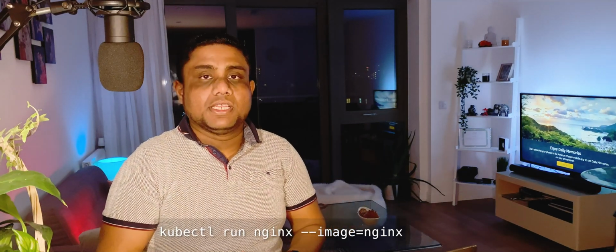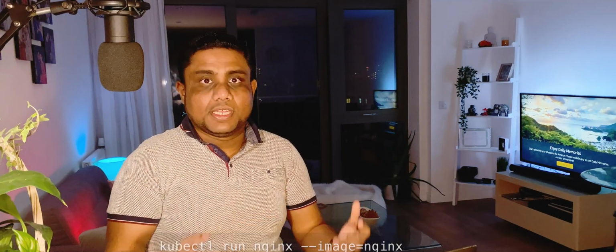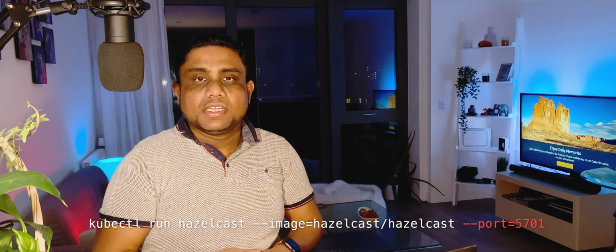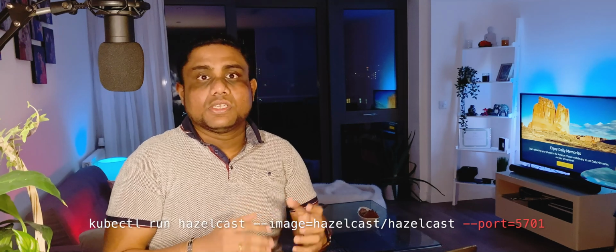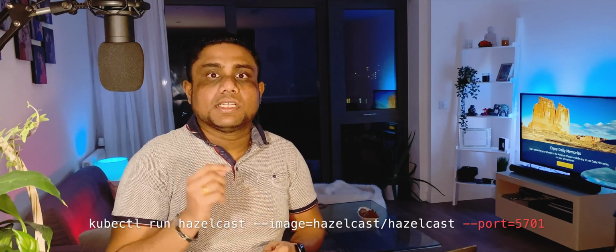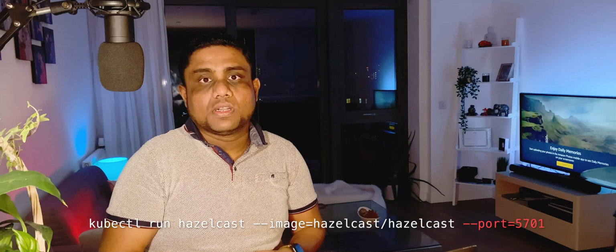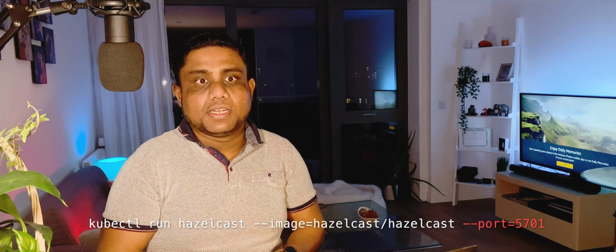Use kubectl run, the pod name, --image, and the image name to create a pod. If you want to create the container in a different namespace, you can use -n and the namespace name. Those options you can add into the same command. If the container is exposing some application on a defined port, you can use --port and define the port in the kubectl run command itself.